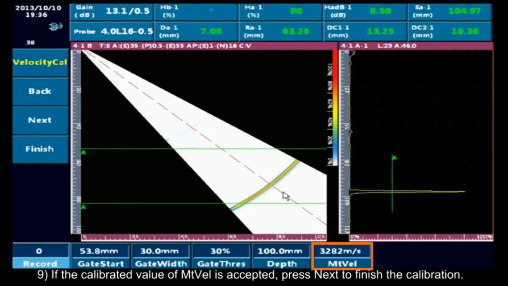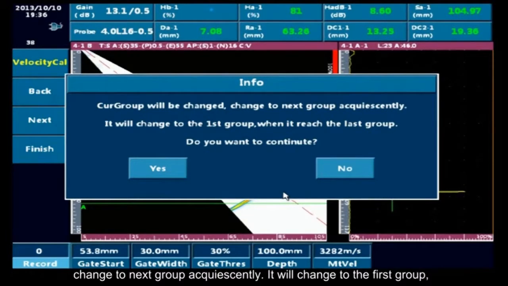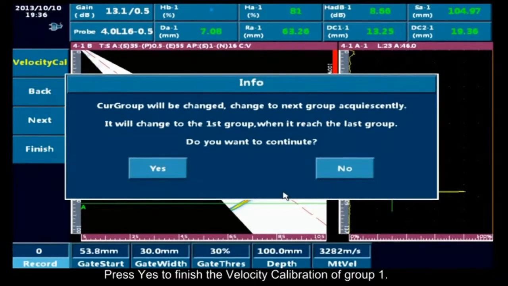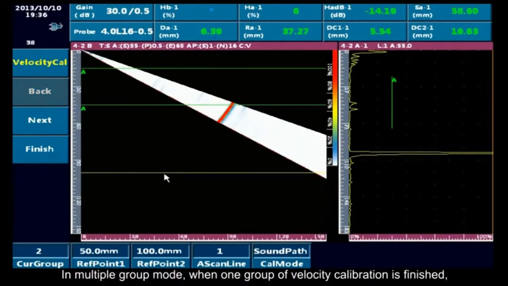If the calibrated value of material velocity is accepted, press Next to finish the calibration. The screen prompts curve group will be changed. Change to next group automatically. It will change to the first group. When you reach the last group, do you want to continue? Press Yes to finish the velocity calibration of group 1.